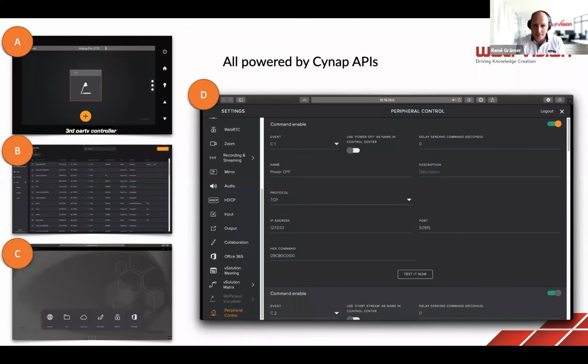Everything's powered by the Cynap APIs. On A, you have a third-party controller. B, that's our vSolution Link Pro. C, Cynap UI itself. And D, the peripheral control. I will touch on peripheral control later on again, where I will show you a couple of examples and how to use it.